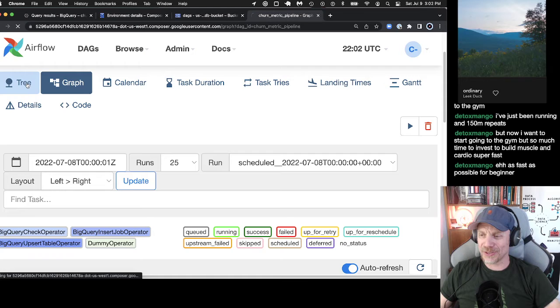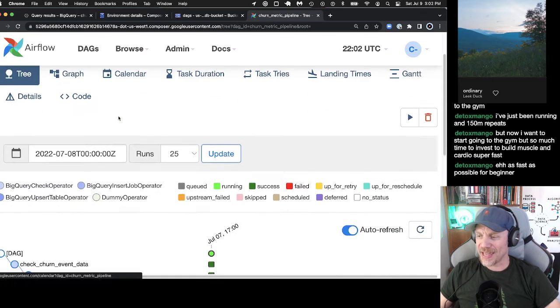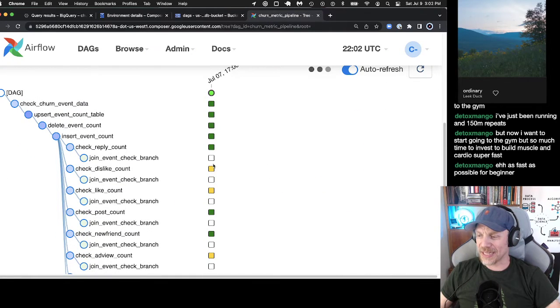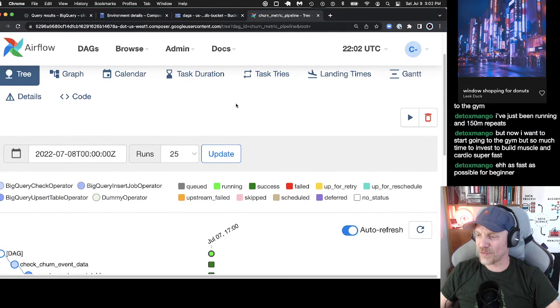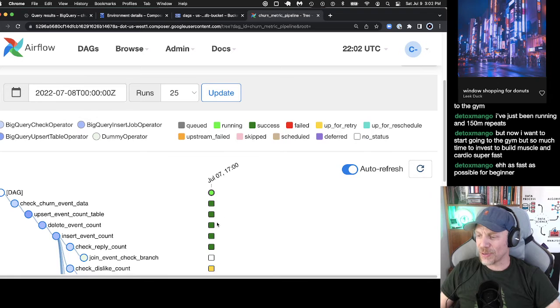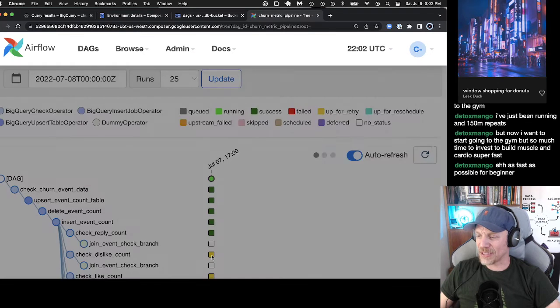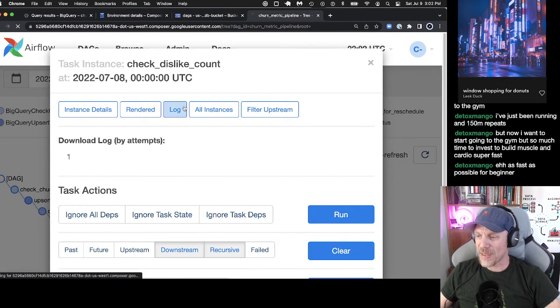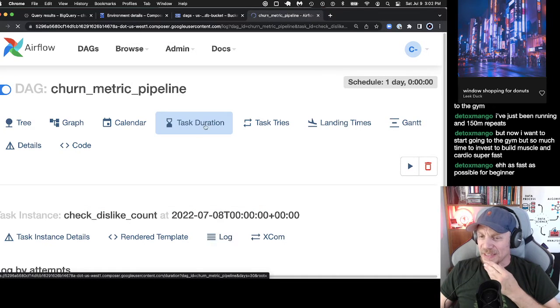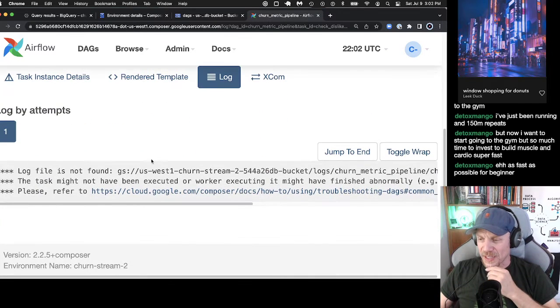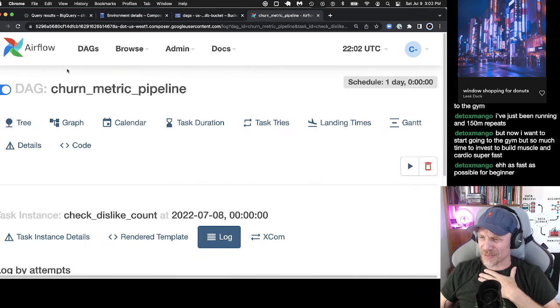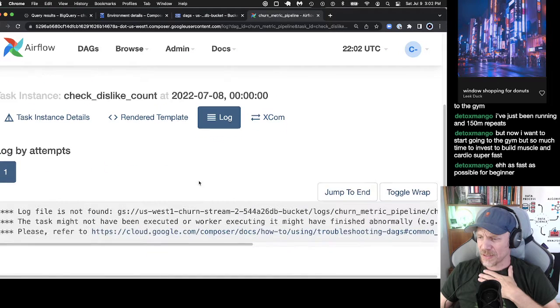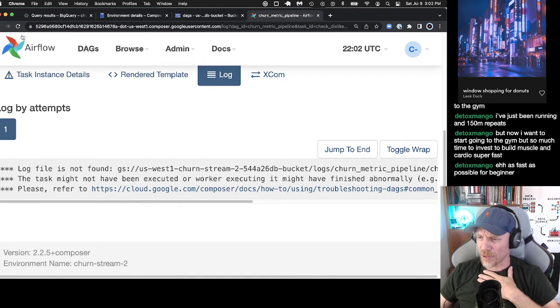Let me go back to the tree. And what I need to do is look at some logs, which I guess I can find. Where do I find the log? I'm going to find the log by checking this one. All right, so I made some typo or mistake. The log file not found. Ooh, that's not good. I've not seen that before.